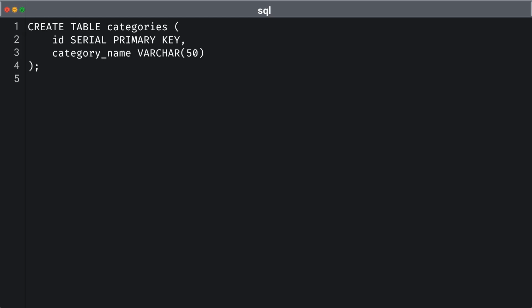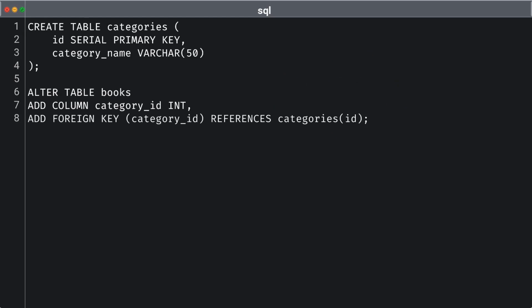Let's dive right in and see how we can implement a categories table to enhance our book database. We start by creating the categories table using the create table command. This command defines a new table with 2 columns: an ID column, which we designate as the primary key, and it auto-generates unique identifiers for each entry, and a category name column, where we'll store the names of each category. This setup ensures that each category is distinct and easily referenced.